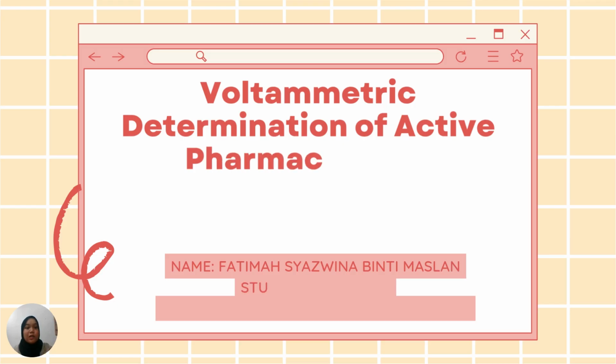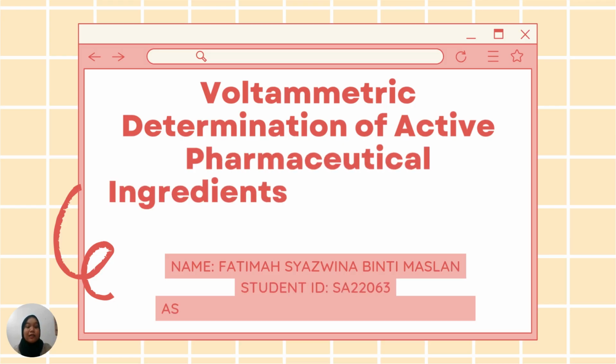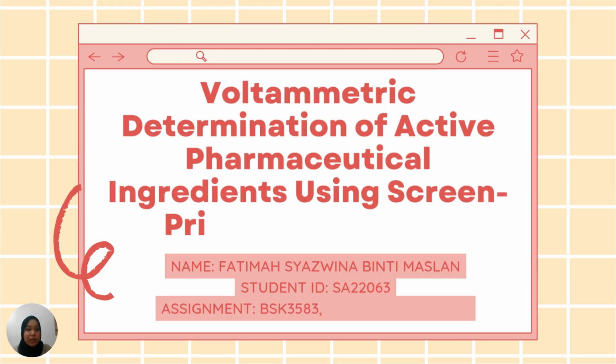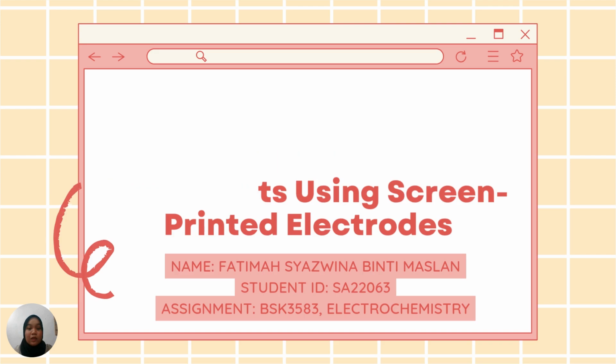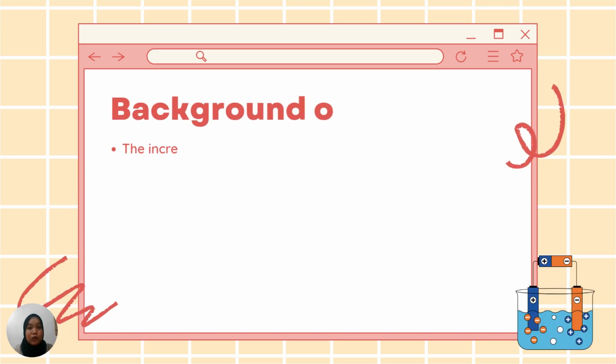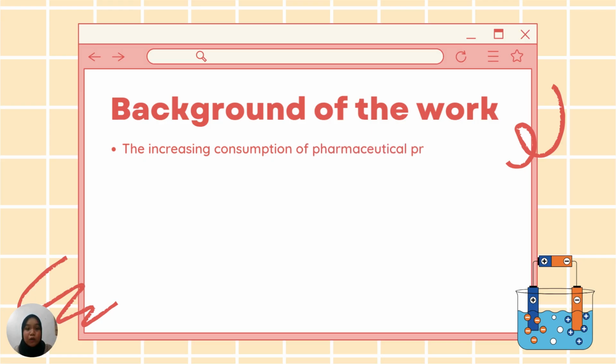So today I will present my assignment, which is titled Voltammetric Determination of Active Pharmaceutical Ingredients Using Screen Printed Electrodes. Before I continue my presentation, let me introduce myself. My name is Fatimah Syazwina binti Maslan, my matrix number is SA22063, and this is an assignment from the subject Electrochemistry, PSK 3583. So let's continue our presentation. The first content is the background of the work.